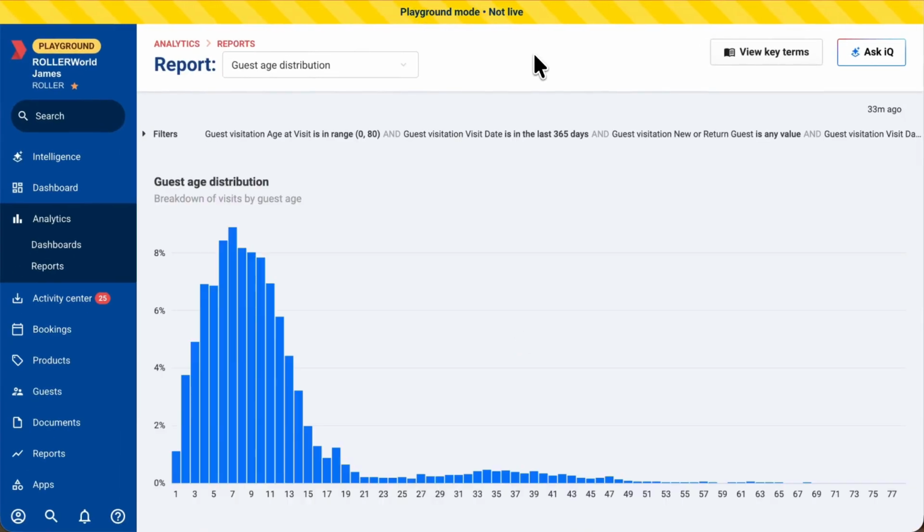This report will help you understand your guests' age profiles to align marketing strategies and product offerings effectively.